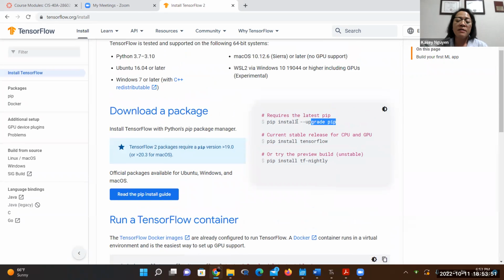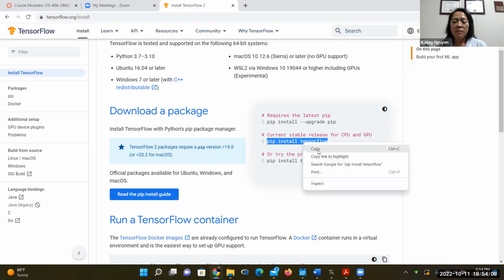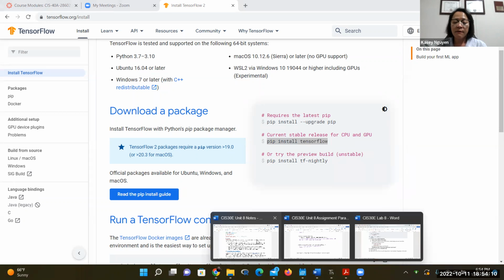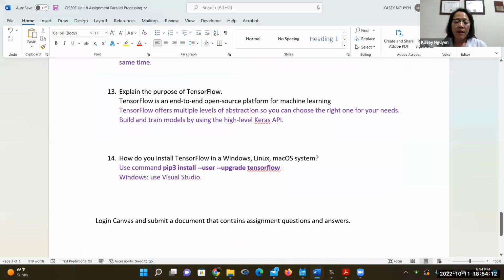So where did I get my answer for that one? Pip install upgrade. So you need to have pip if you're doing it through the command line, or in our case, it'll be pip3, because if you have multiple versions of Python, then you can do pip install tensorflow. I actually should put this for my answer here.